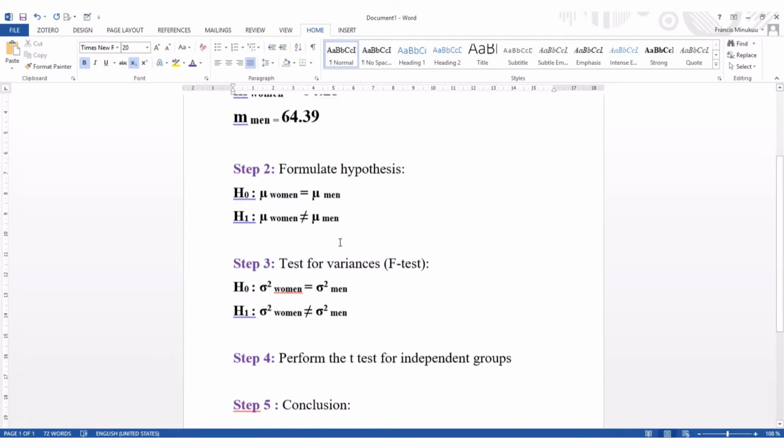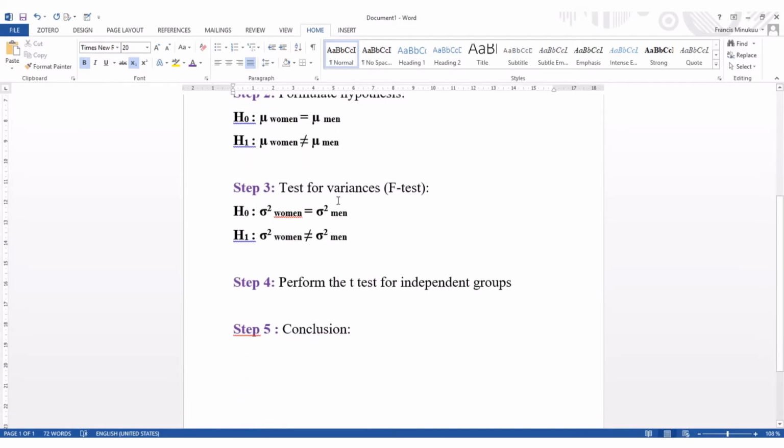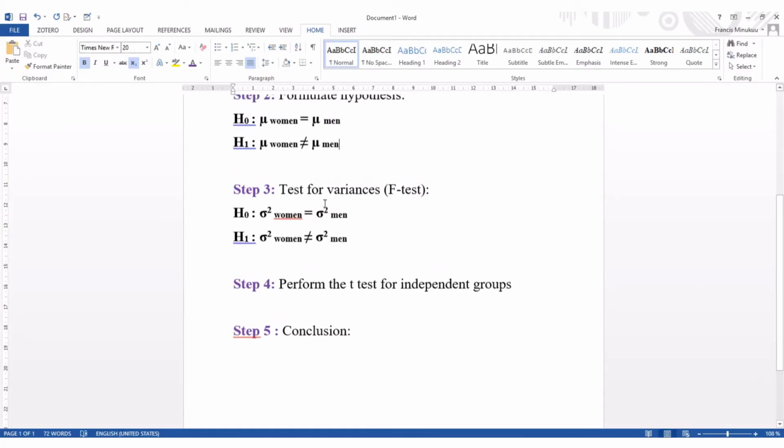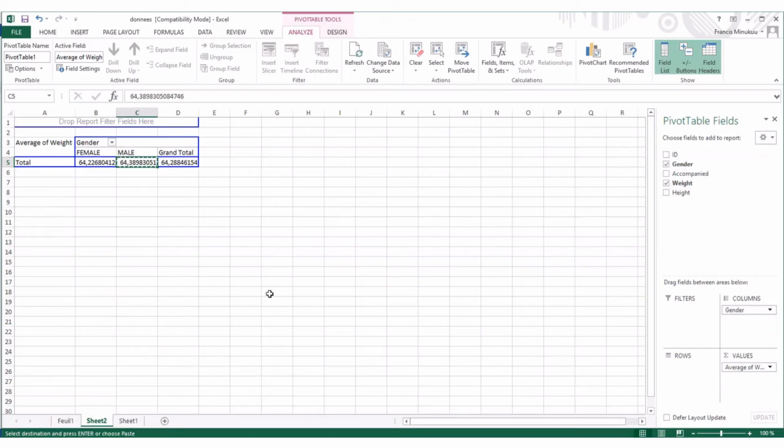Now, we've already talked about the hypothesis formulation. Now we will go ahead and perform our F-test for variances, to know whether the population variances are equal, to know whether we perform Student's t-test for independent groups with equal variances or unequal variances. Now, to perform the F-test is simple.